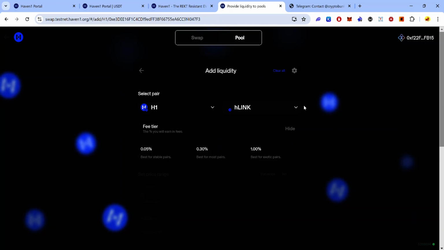For you to add liquidity to a pool, you must have the tokens you want to add. For example, if you don't have any H-Link, you won't be able to add liquidity to the H1 H-Link pool. So if you want to add liquidity to this pool, you need to swap some H1 to H-Link. The next thing to do is to select your tier. You can choose any of these, it doesn't matter. So in this case, I'll be choosing this.